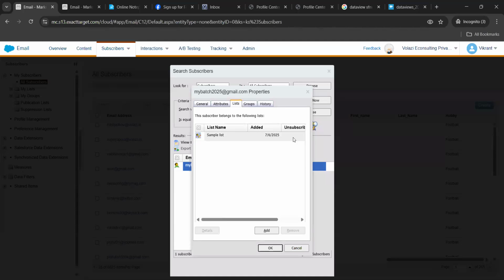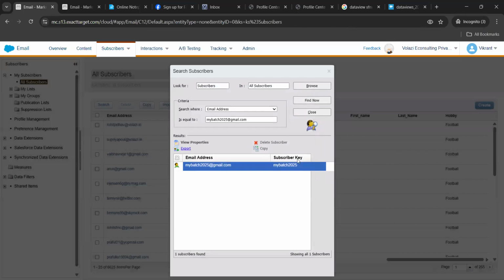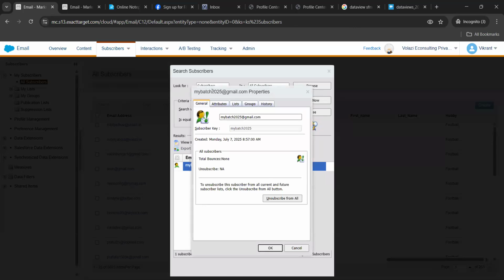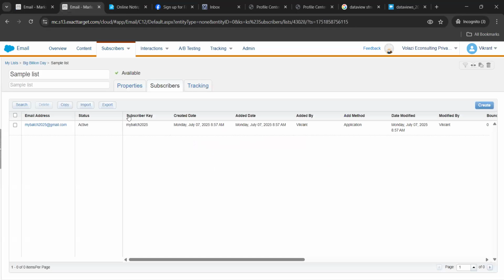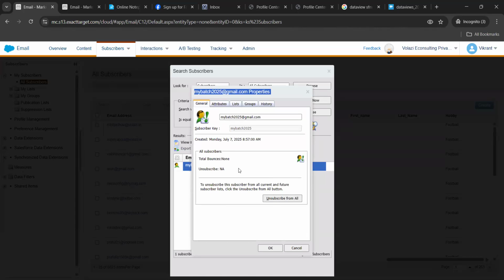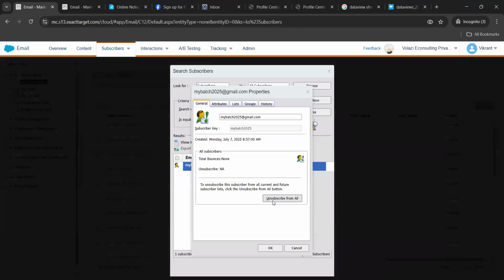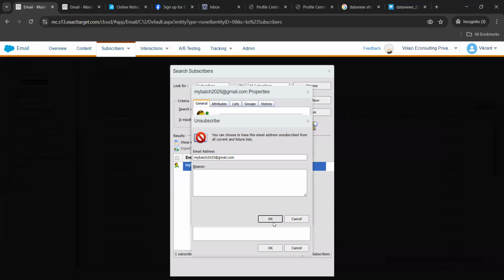It means we can see the 360 overview of the person, where he is currently and what his status is now. Now he's an active person. Let's make him unsubscribe. Currently we're in all subscriber. If we mark him unsubscribed over here, automatically his status will change to unsubscribed here also. See, when you click on unsubscribe from here, all okay.